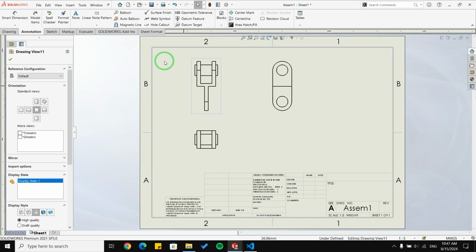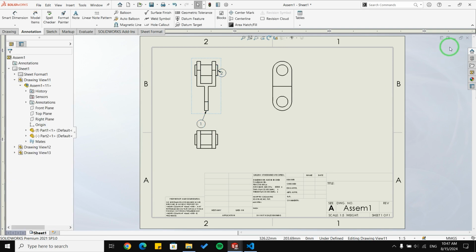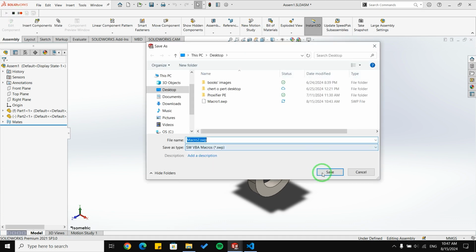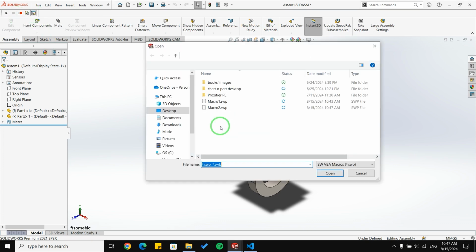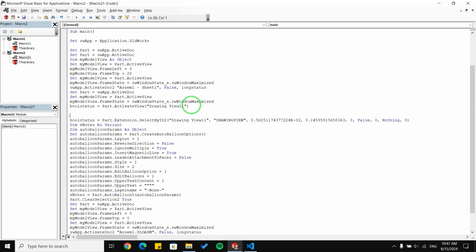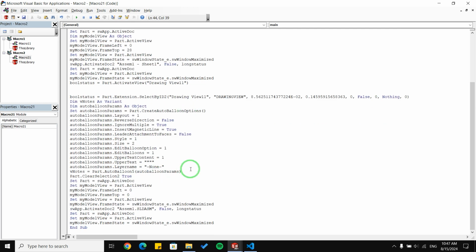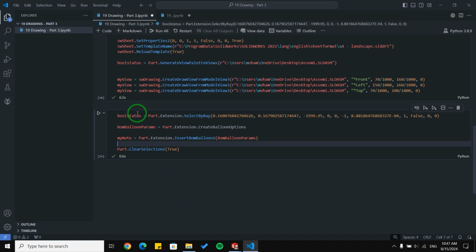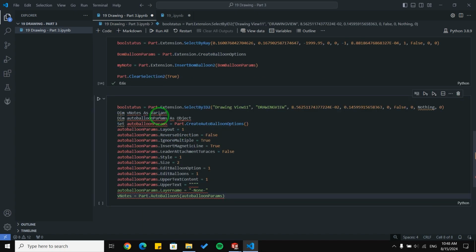Click on my view, the view I want to create balloons for, and click auto balloon, and at last click, and let me stop the macro, save it, and at last open it to see what we need to copy from these codes. And as you can see, we need these lines. I'm going to copy them and paste them in Visual Studio, and let me edit them a little bit.